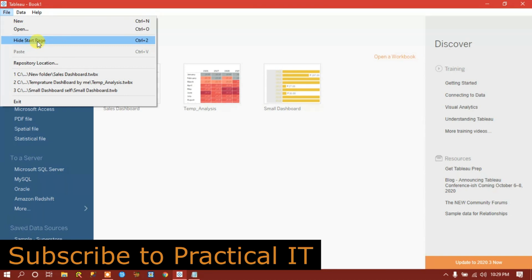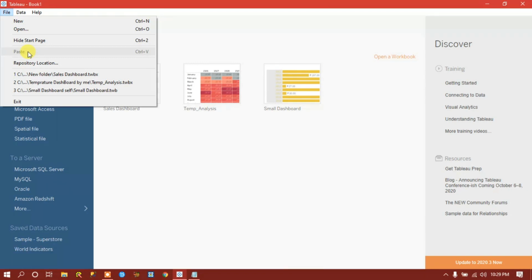Hide Start Page: if you set this option, the start page will not appear. And there is Paste, and this Paste method comes in handy when you are copying data from Excel or any source and you want to paste it. This will directly take you to the Tableau worksheet. And the next option is Repository Location. It's the default location of Tableau.